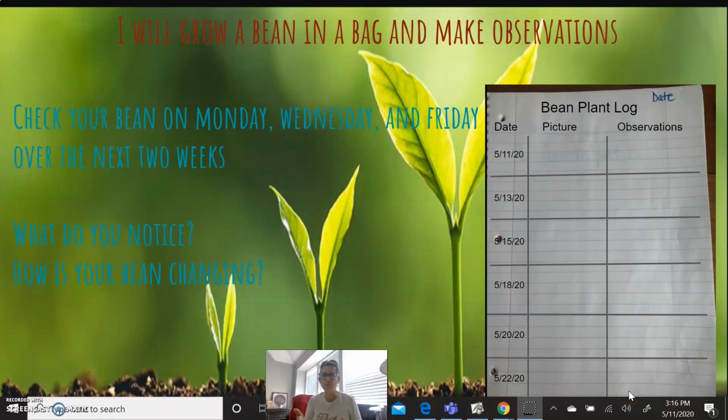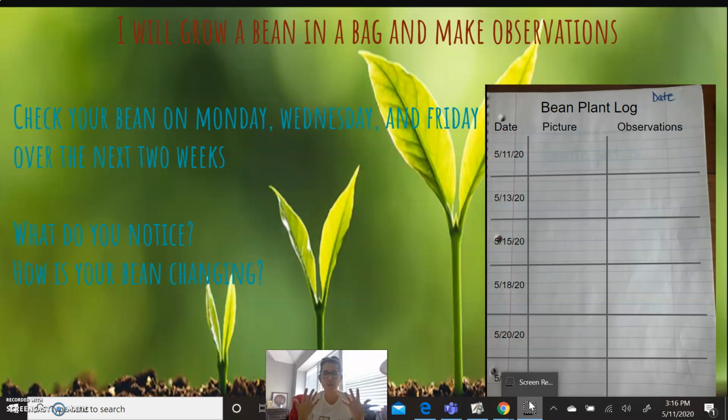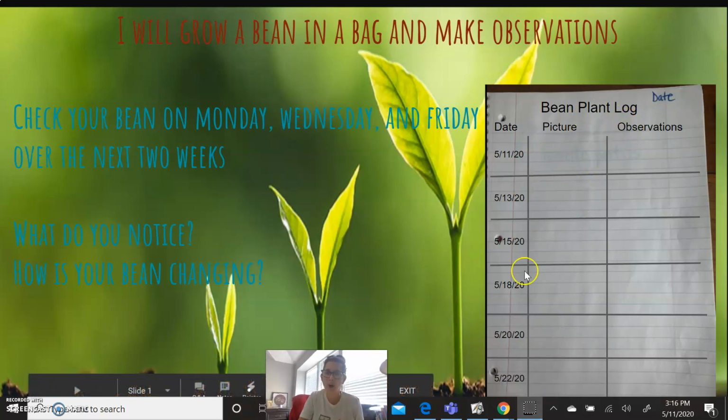I also did say that you could break this up. If you needed more room, you could just have it divided into 3 and have 1 week here. So you have 5/11, 5/13, 5/15 here. You could turn the page and then do these last 3 on a separate page. It's totally up to you and how much room that you need. So guys, that's really it. You're using your senses to make observations, and you're just being a scientist and making those observations, drawing pictures, and then writing your words in our bean plant log here.